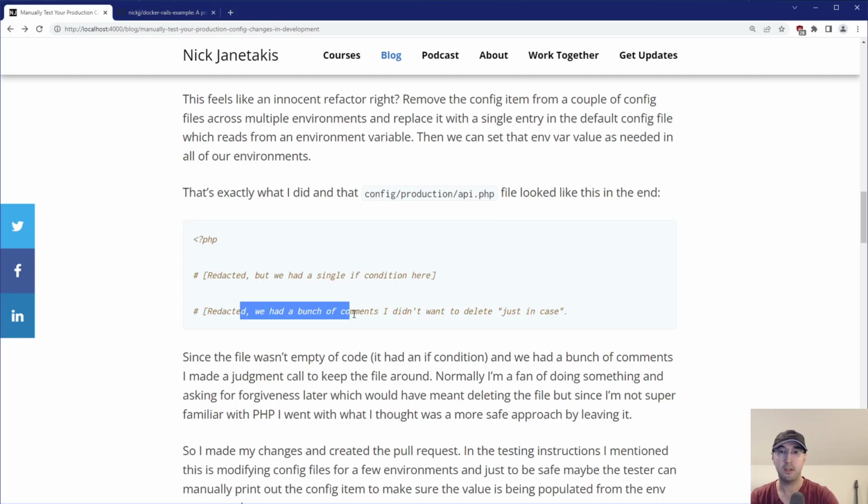And then we just had a whole bunch of comments related to what was in this file. Not super important for the sake of the video, but a little bit kinda. And since this file wasn't empty of code, it had that actual if condition over here, and a whole bunch of comments that someone wrote years ago and it's been updated, I kind of made a judgment call here to keep that file around.